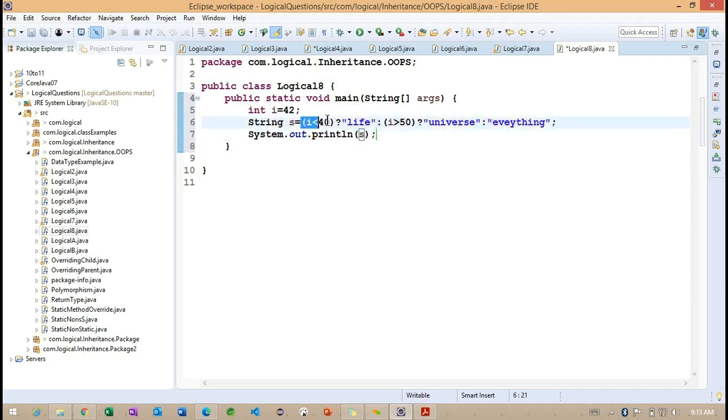Okay. So first we need to check this expression, i less than 40. We are having 42, so this will become false. If it is false, whatever is after the question mark is not going to execute. Now we need to check this, because this is the else section. Inside this ternary operator, after the colon, which plays the role of the else section.